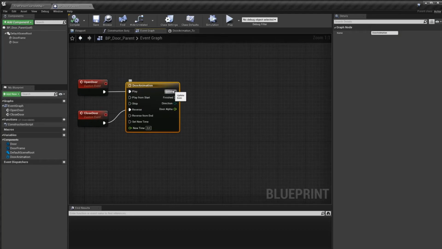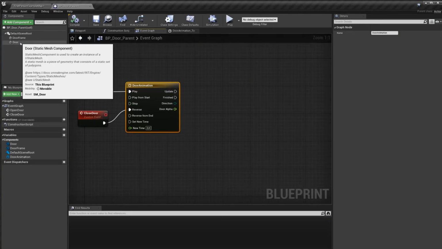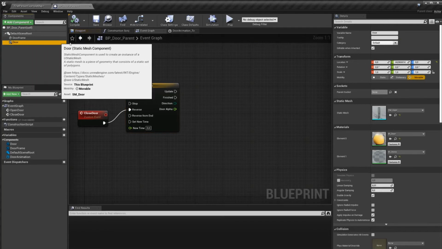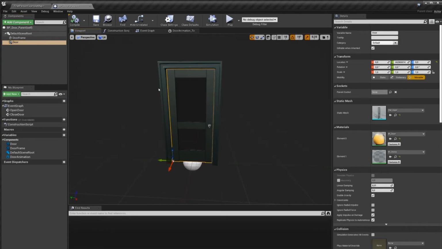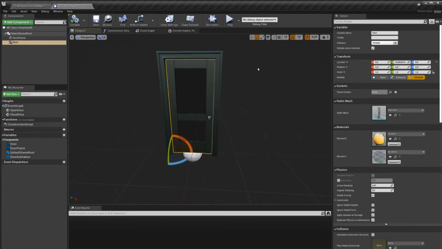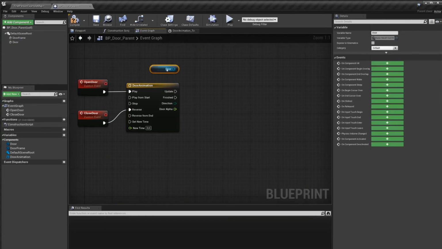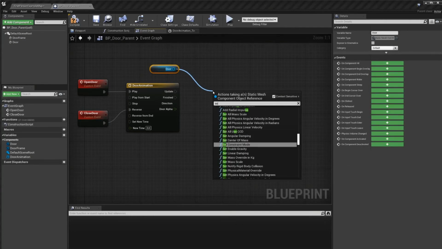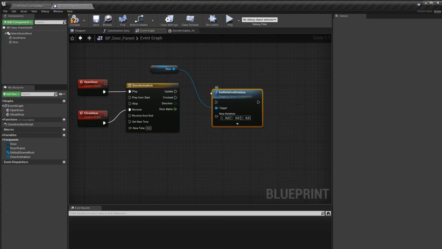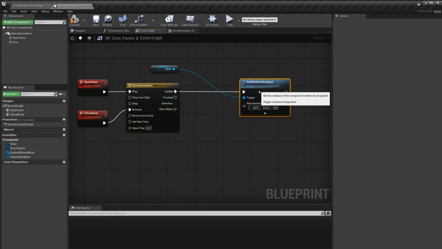On update, we want to update the relative rotation. So let's select the door. Let's actually go to the viewport and see what we want. So I'm going to switch to rotation mode, which you can do at the top here or by pressing E on your keyboard. And let's see. Let's go minus 110 degrees. Back to the event graph, grab a reference to the door and do set relative rotation. Connect update to set relative rotation.